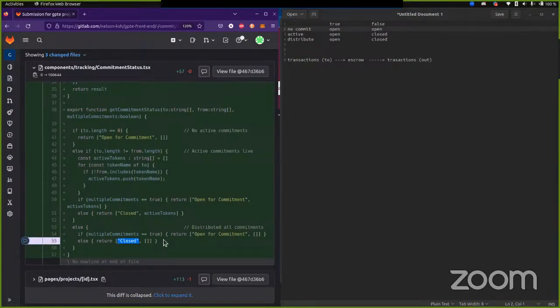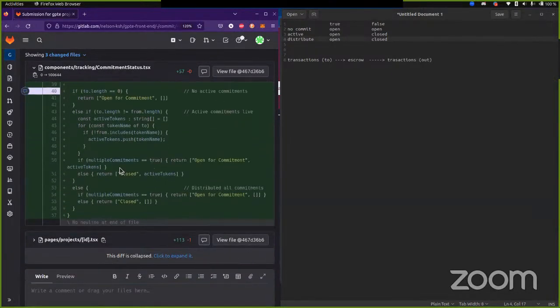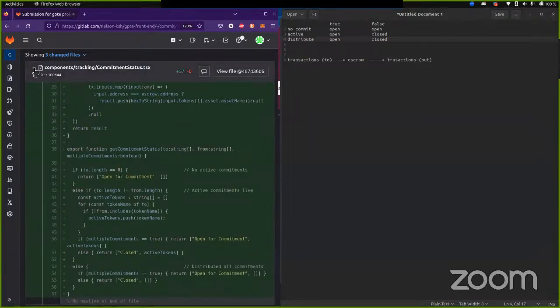But if multiple commitment is true, that thing we put here, then we still want it to be open. So open for commitment, again with empty token names, no active tokens. And similarly, if multiple commitments are true, it's again open for commitment, with the active tokens that are in commitment. So I think that's fairly simple. And so these are the functions.